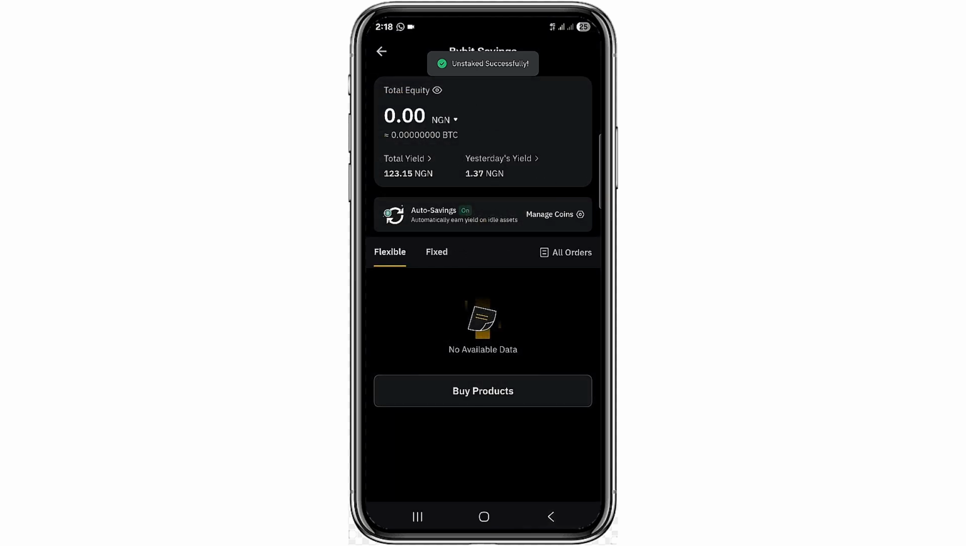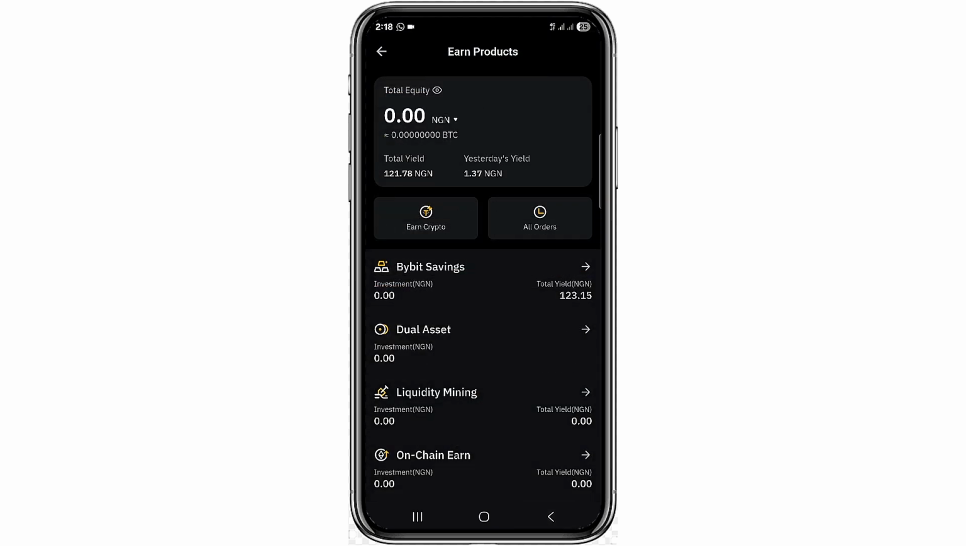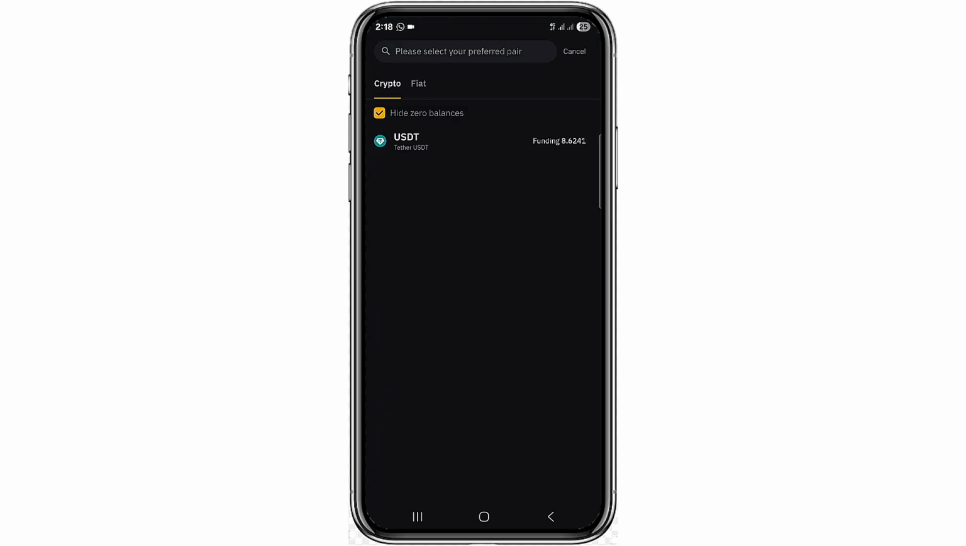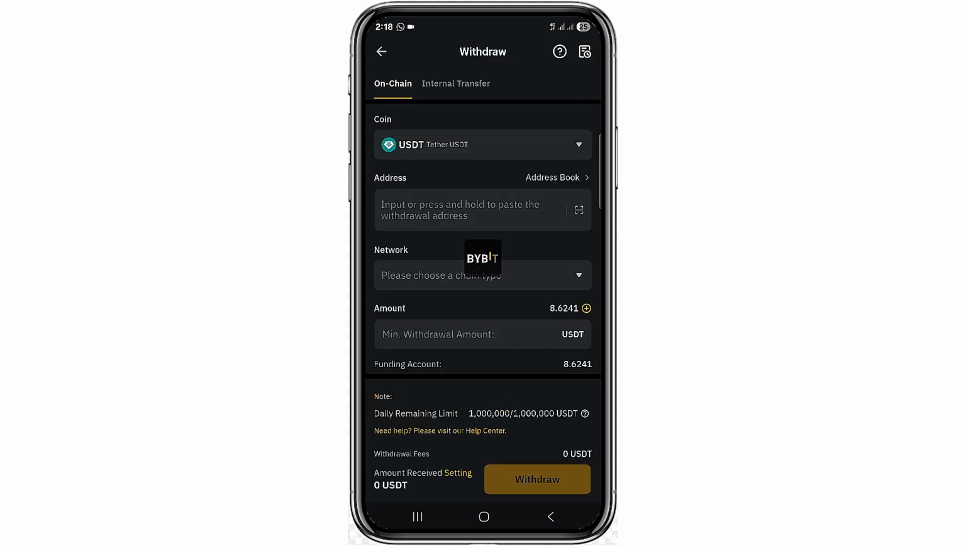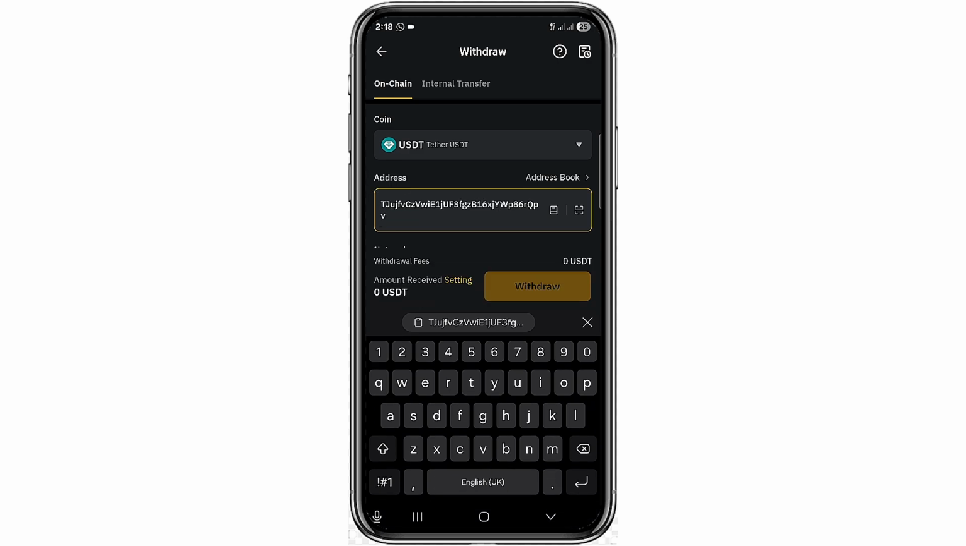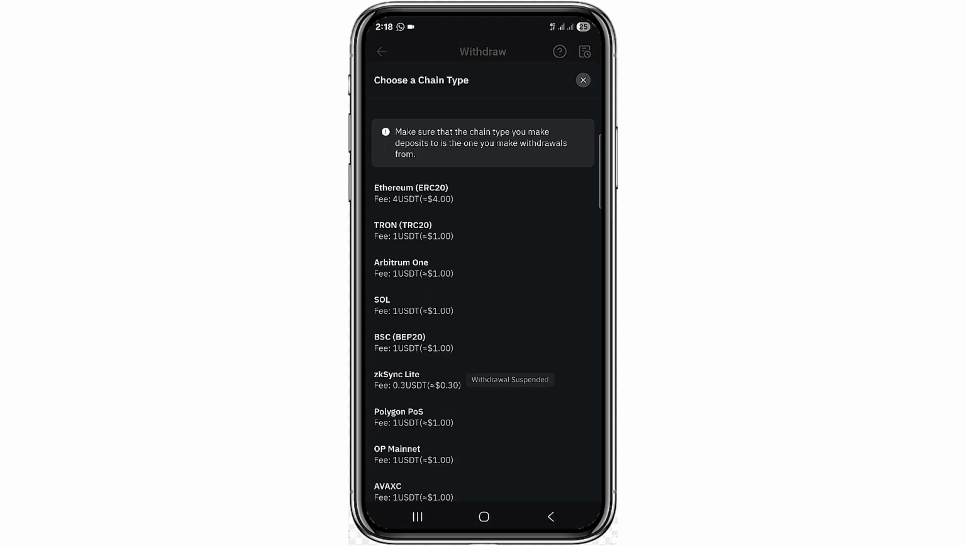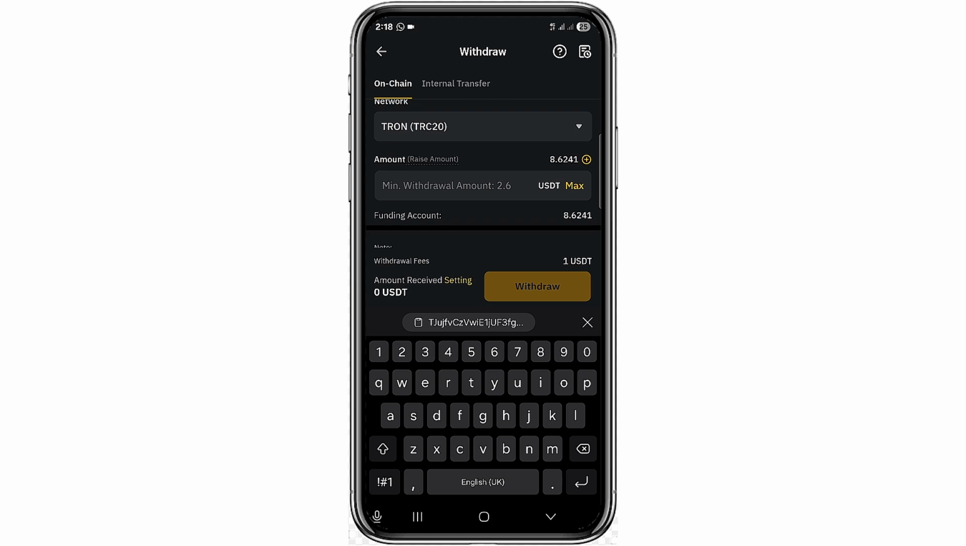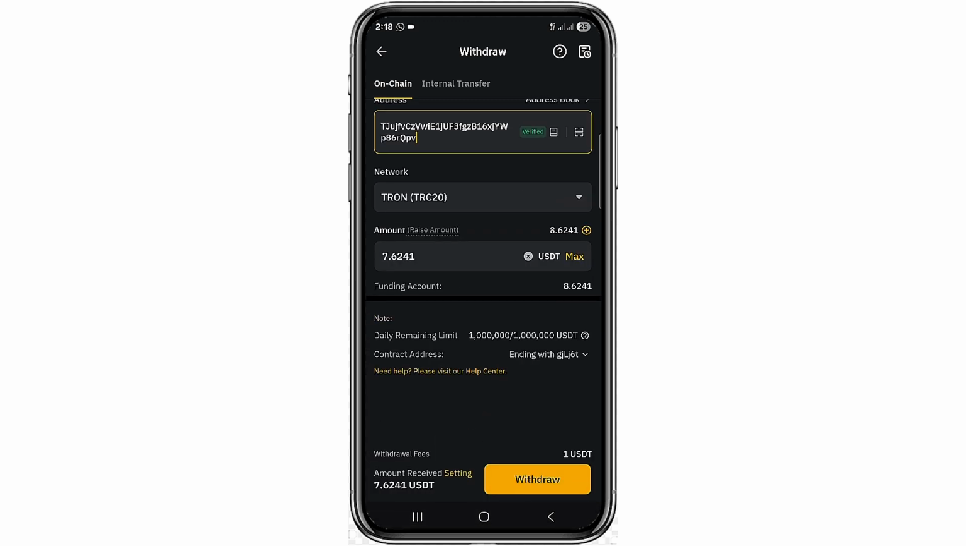So if yours is on unified, you won't be able to send it as well. So I'm going to click on withdraw once more, select USDT, then paste the wallet address I've copied from my Binance right here. Then select the TRC20 network and input the amount. Now let's say for instance I want to transfer the whole thing. Looking here, you can see the amount right here. So right here you can see receive amount.